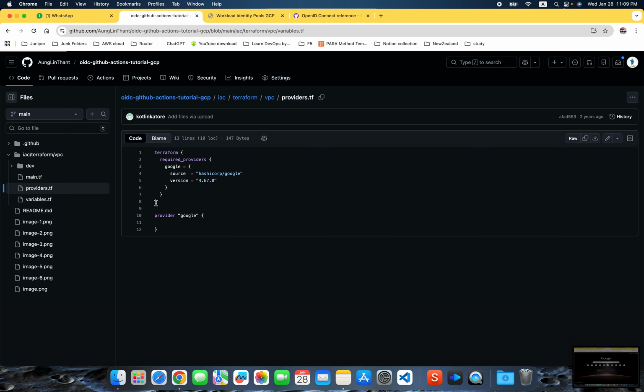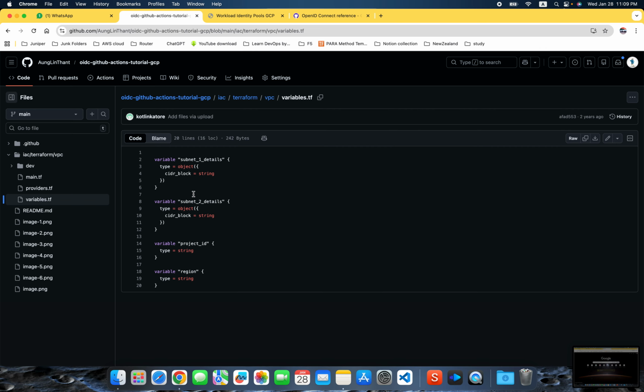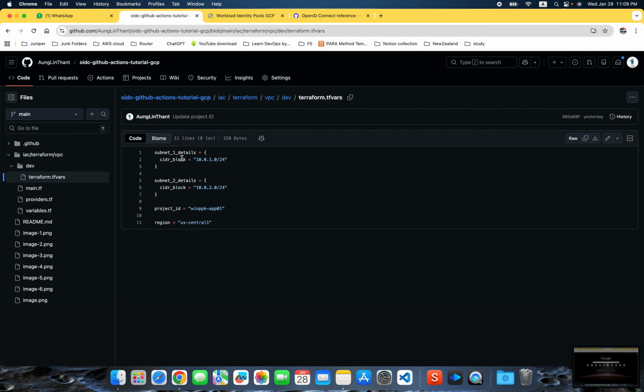I use the GCP, and then this is the variable, where we set the subnet, subnet 1, 2, and the project ID is WinPPK app 01. I will create it in US Central 1. Then I will use Terraform init, plan, something like this.